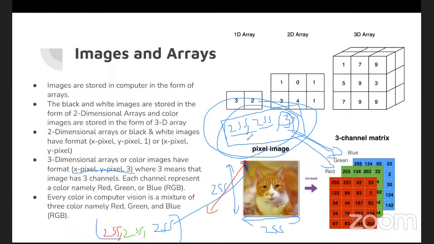When someone asks what the resolution or the dimension of an image is, this is the dimension of an image, where 255 represents height, 255 represents width, and 3 basically means that this is a colored image, where 3 represents that this image consists of red, green, and blue.